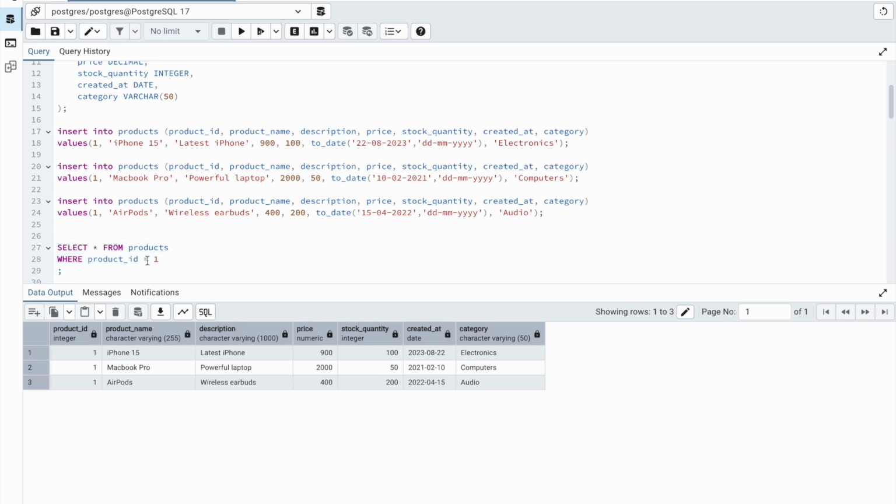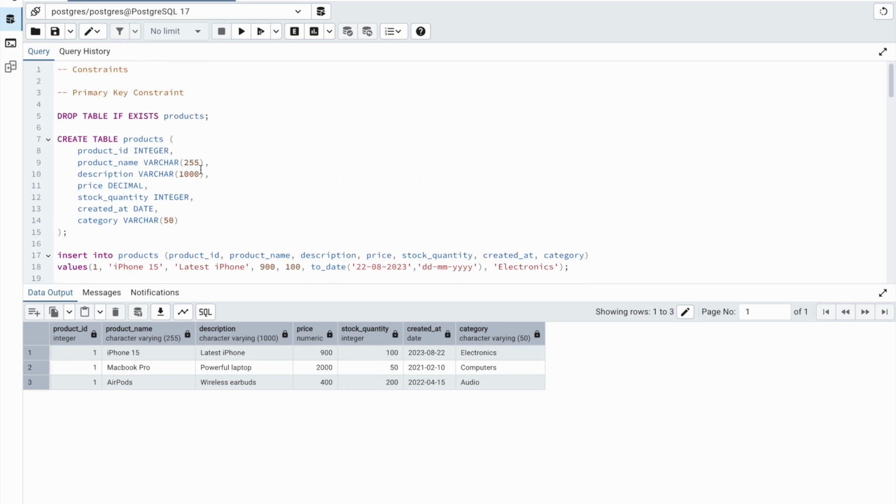But what we want is to have only one record which will be uniquely identified based on this product ID. In that case, we need to create a constraint on the product ID column. That constraint is the primary key constraint. And creating a primary key constraint is very simple. In your create table statement, after the data type, you just need to provide the primary key keyword. And if you create a table with this keyword, this column product ID will become the primary key of this table. And let me try to recreate this table.